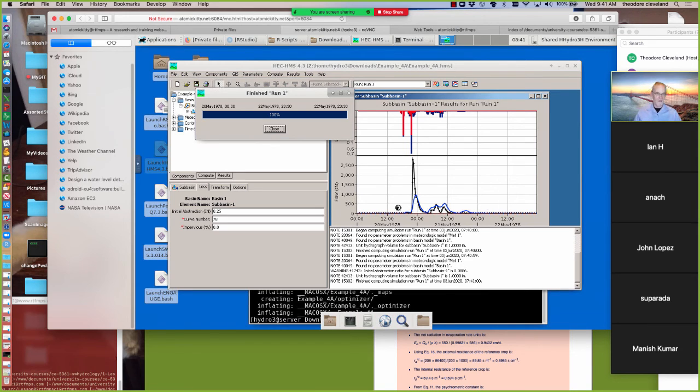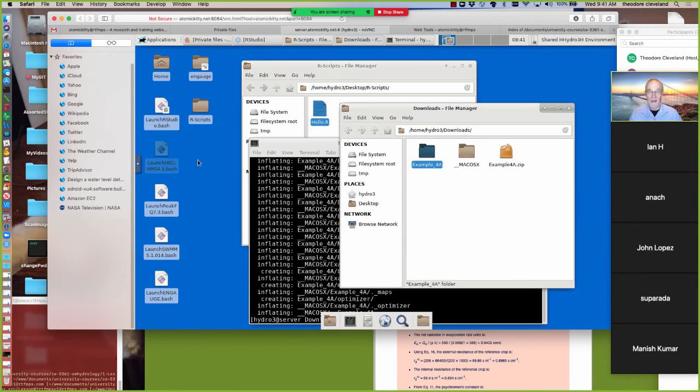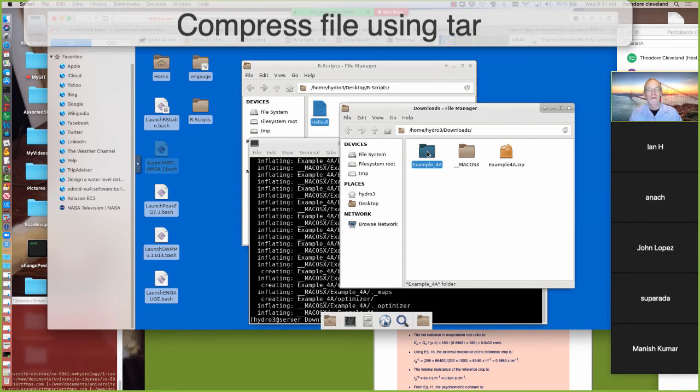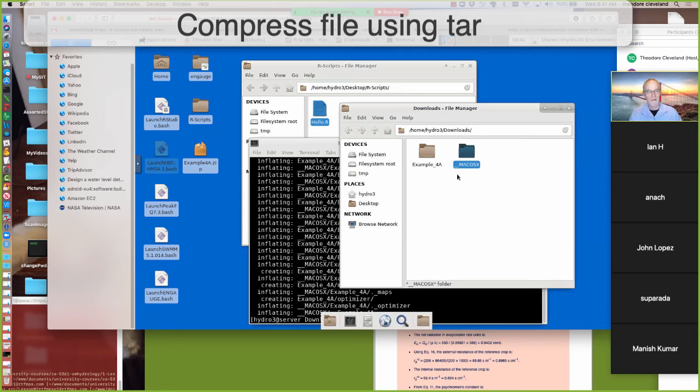So you can see we produce different output. And let's suppose we want to save all that. We can exit. And now example 4a on this server is different. I'm not going to delete it. I'll move it to the desktop for the time being.